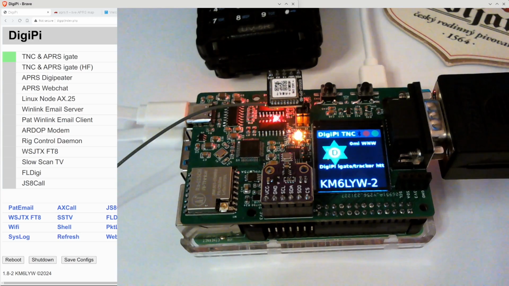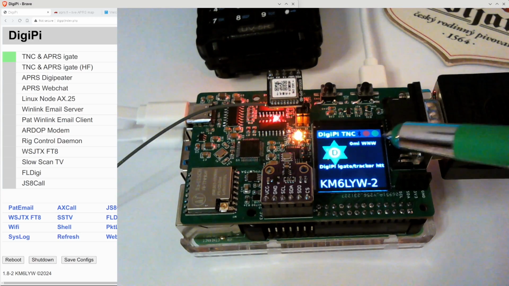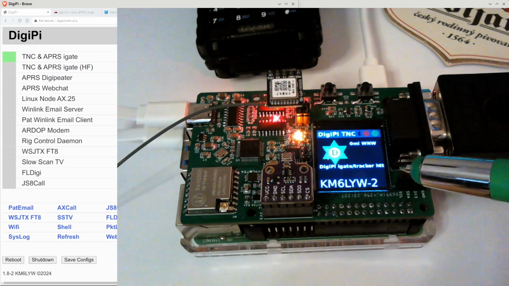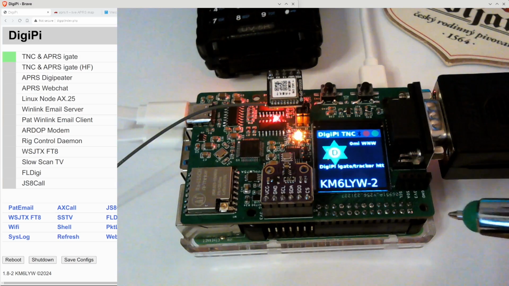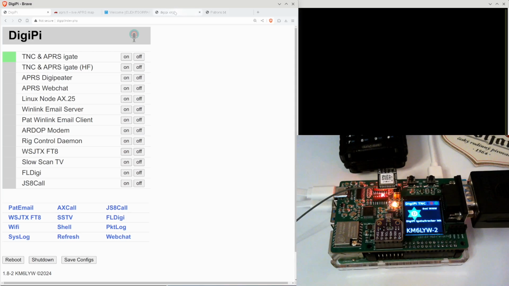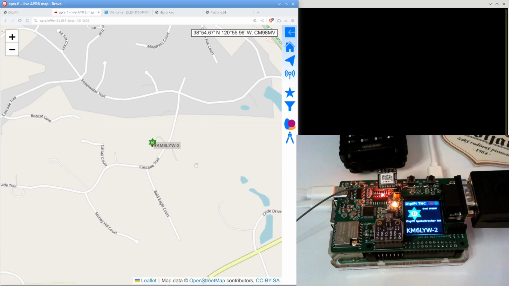You can see it has, I am exactly 0 miles from myself right now, and you can see where it says DigiPi iGate and Tracker. That was that comment field, right? And then of course it has my call sign on there as well. And what's even cooler is if there's a real iGate out in the area, you can actually go out to a website called APRS.FI and give this out to people who want to know where you are.